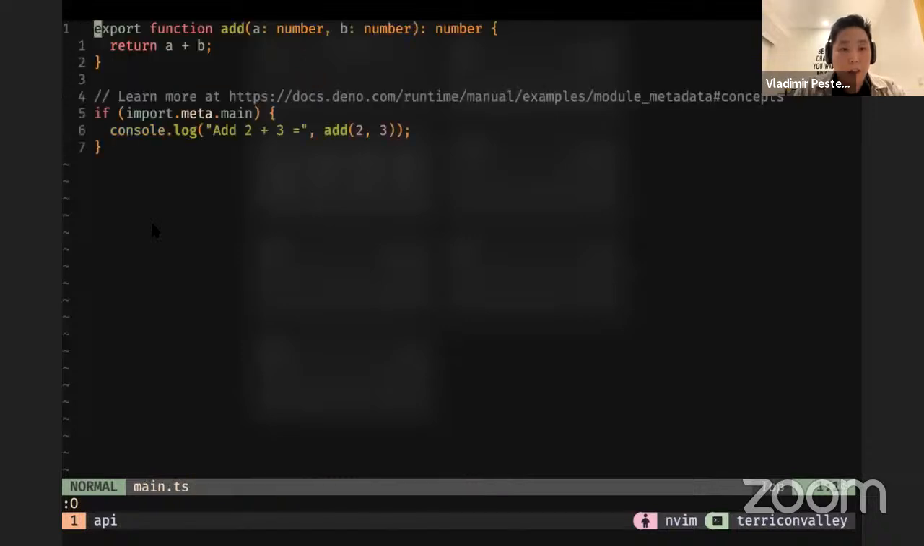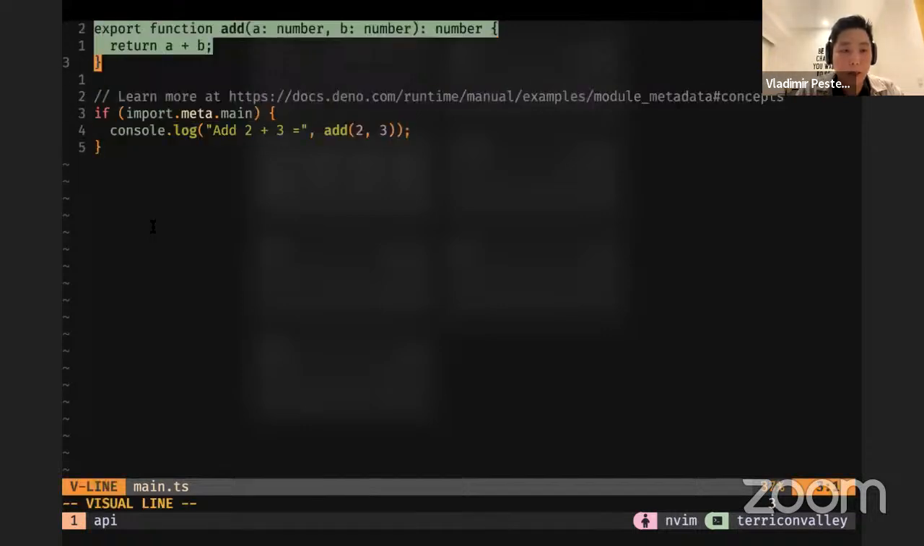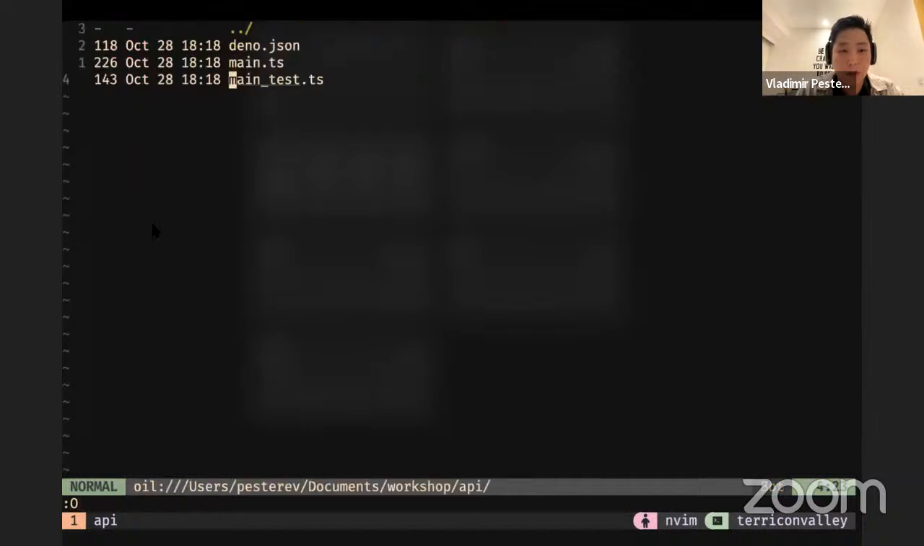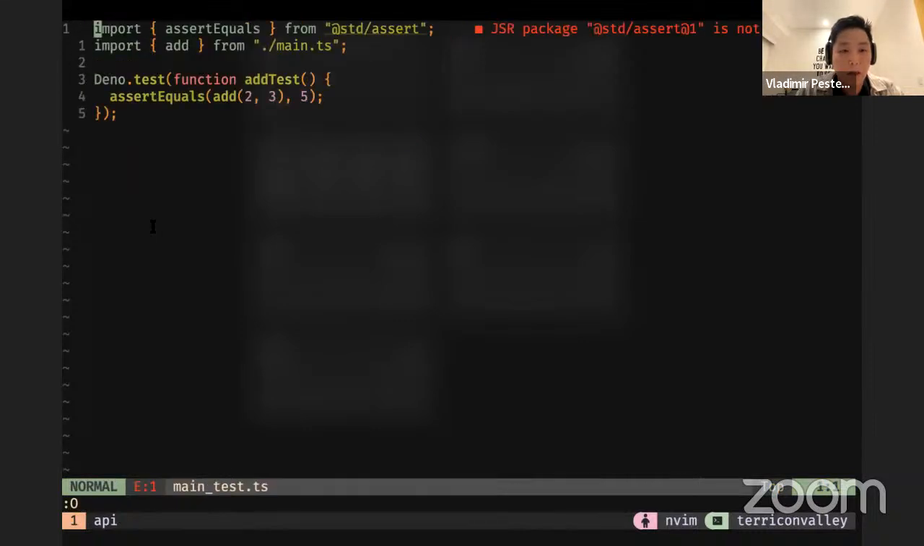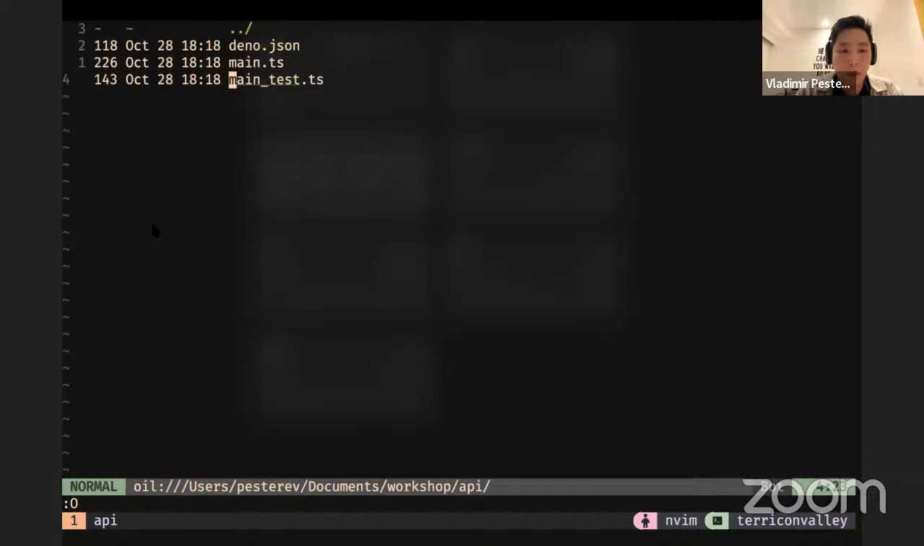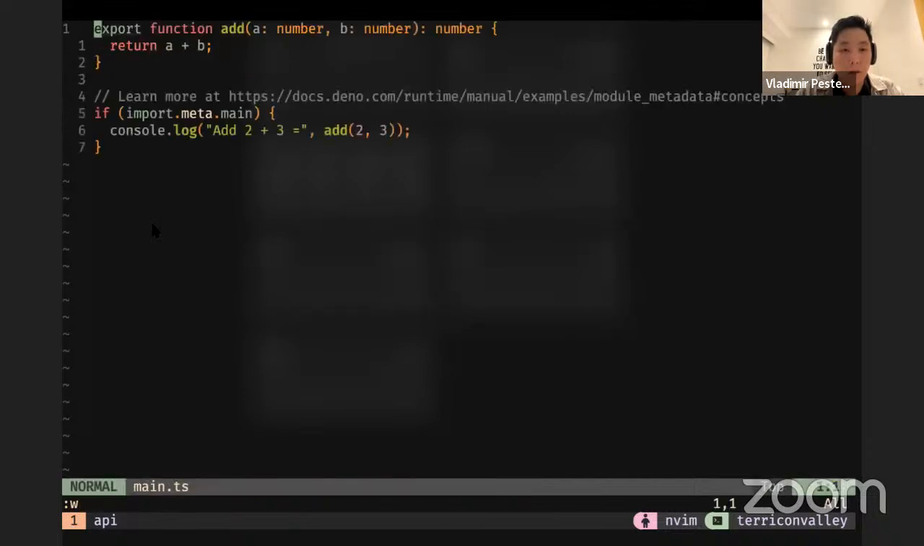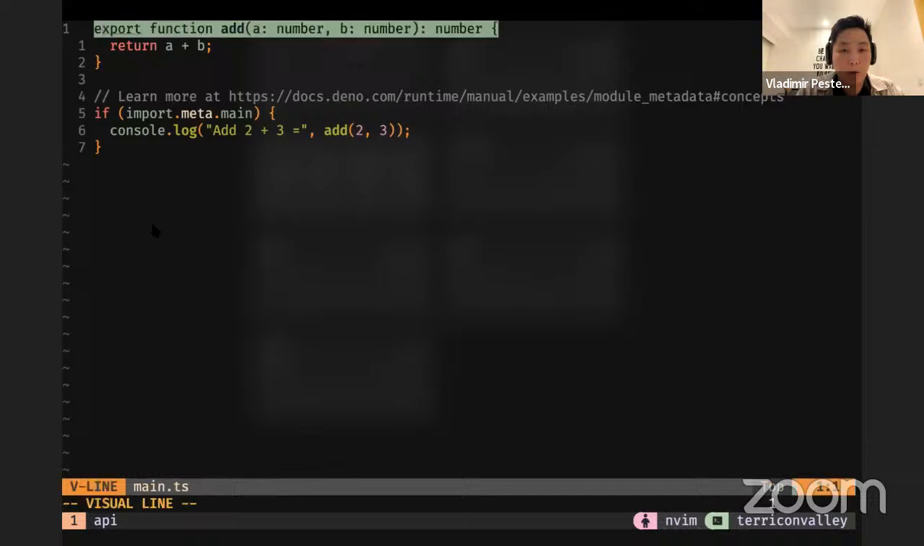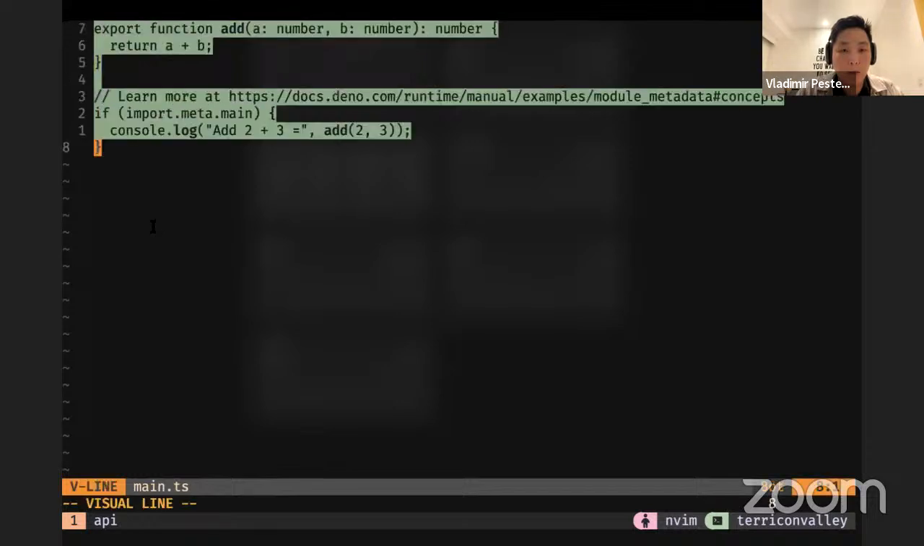Okay, here is a main file. We can write code here. Here is an example. And here is a test. We don't need a test in this workshop. We can remove it. I will remove it. And I'm going to type out these lines.